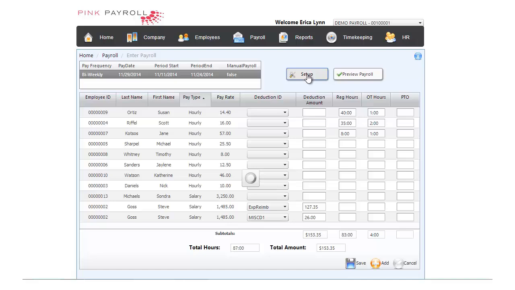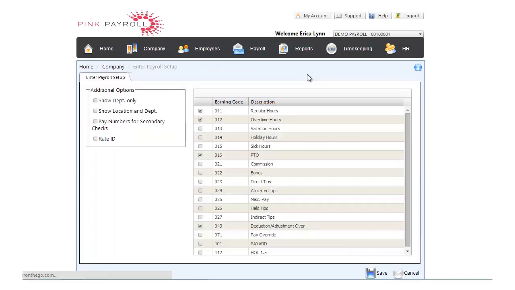I'm going to do one more thing. I'm going to go back to Setup and show you one more thing you can do. If you need to pay somebody a secondary check, for example, you would like their expense reimbursement broken out on a separate check or direct deposit from their original standard pay, go ahead and check that box.